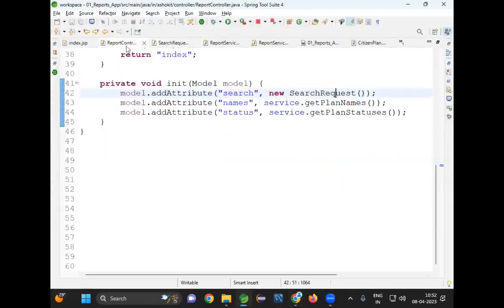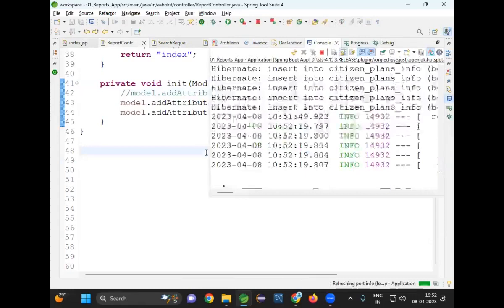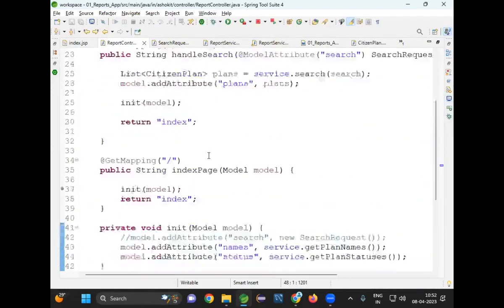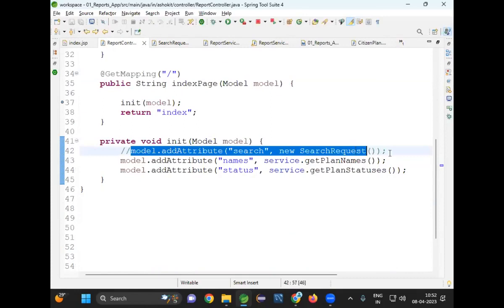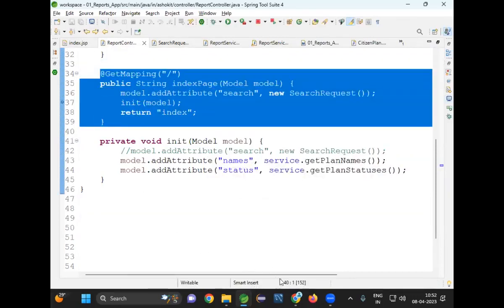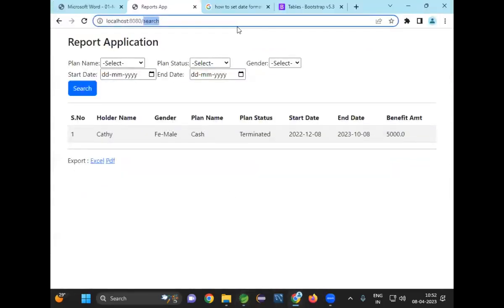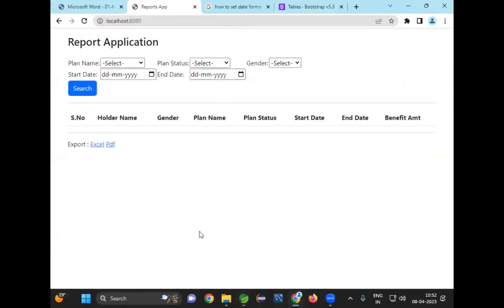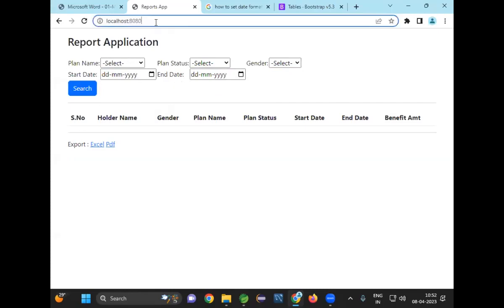Now, when my init method is called, I don't want to set an empty object. Only when my first method is loaded do I want to set the empty object. So what is the purpose of this index page? It is used to load one empty page. When the empty page is loaded, my form is empty.